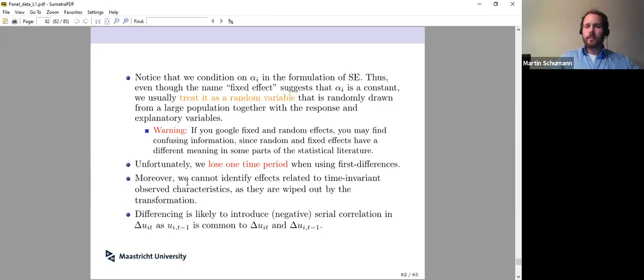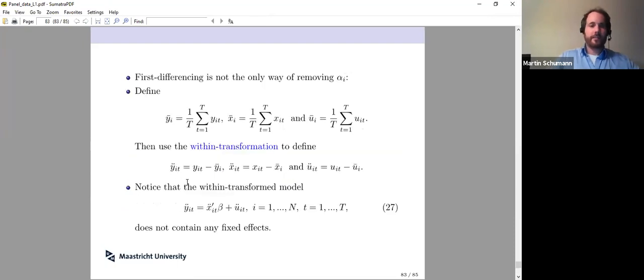Okay, did I forget anything? Let's see. First differencing is one way of removing the alpha from the model. However, there's another one that is very popular. So here we define this bar notation. Whenever we put a bar on top of a letter, that means that we simply take the stratum average, meaning the time series average for each of those variables.